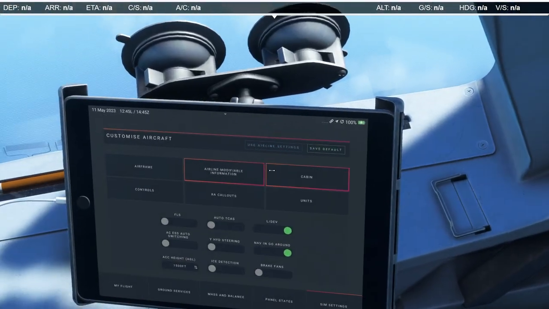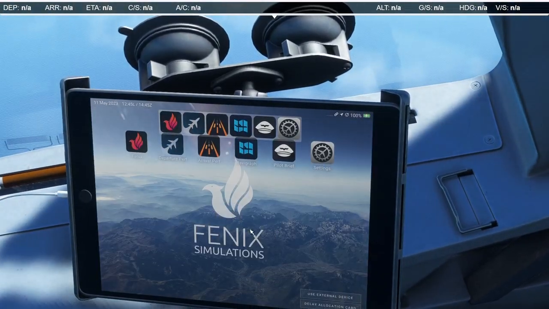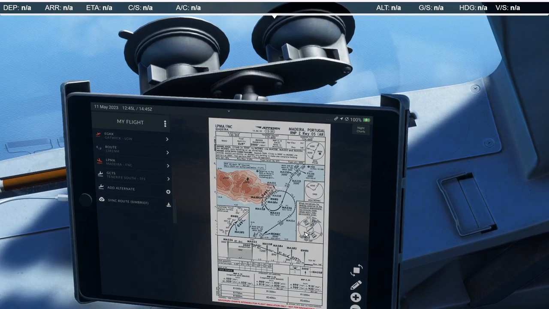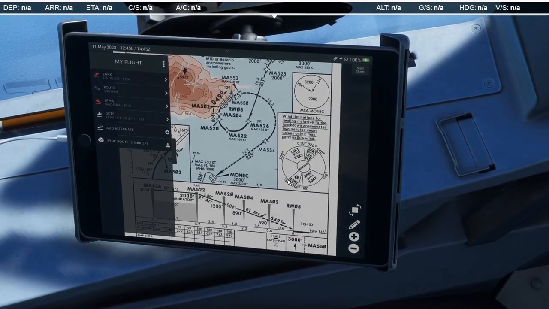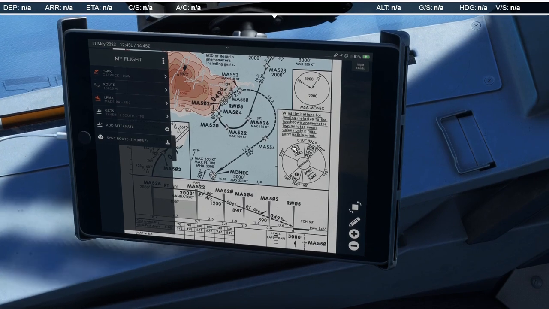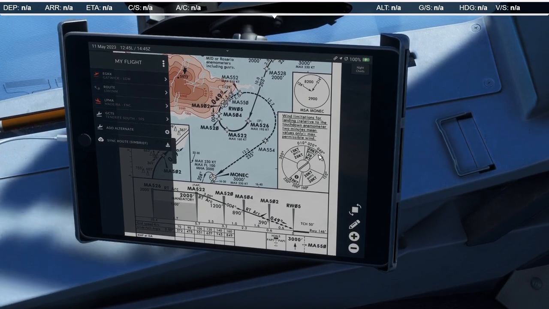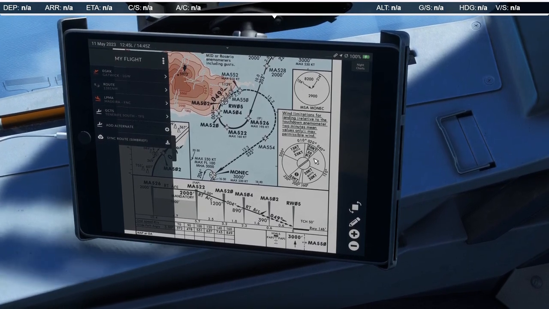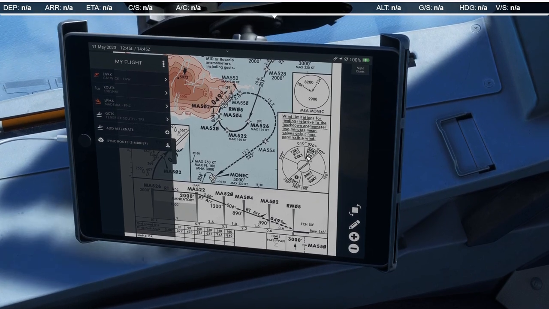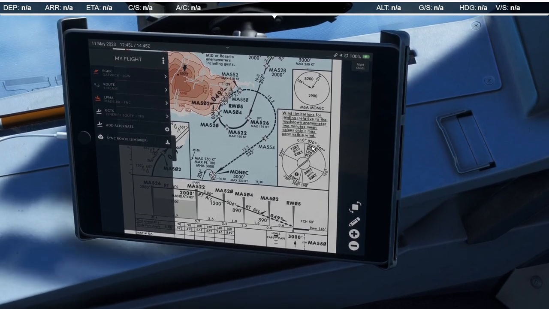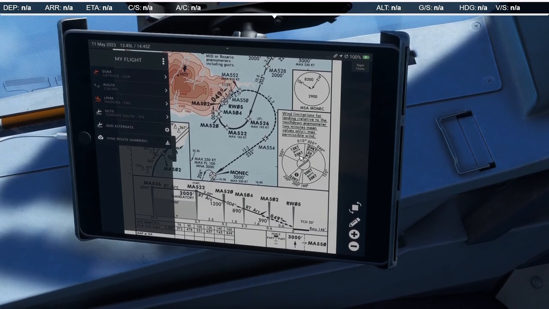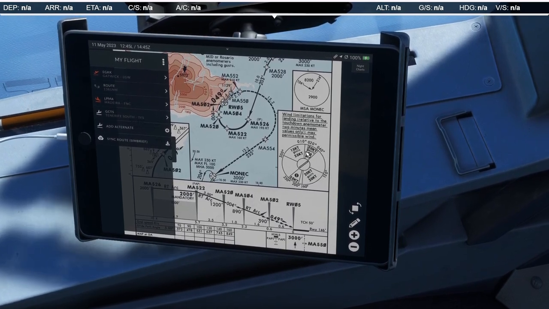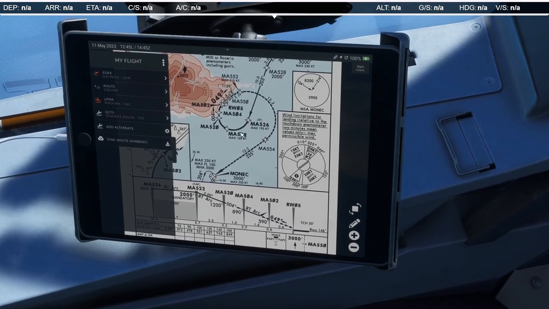Now let's have a quick look at the weather, and more importantly, the limits. To do this approach, the winds need to be within these limits, and I've just written it down. It basically says 030 degrees, 20, gusting 31. So by 1 knot, we are outside the limits. If those winds were to stay consistent, we can't actually make the approach.